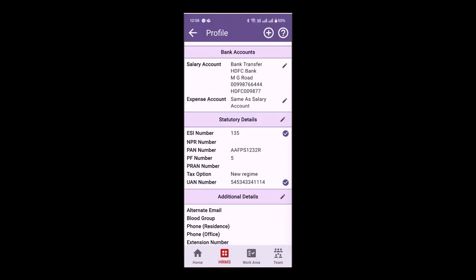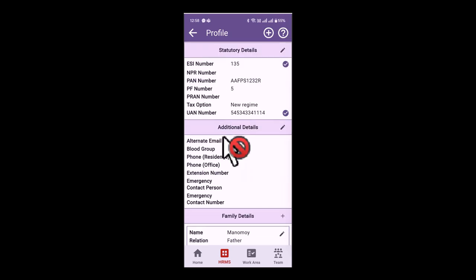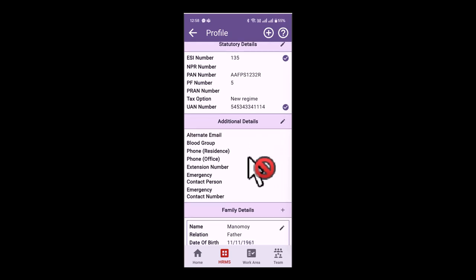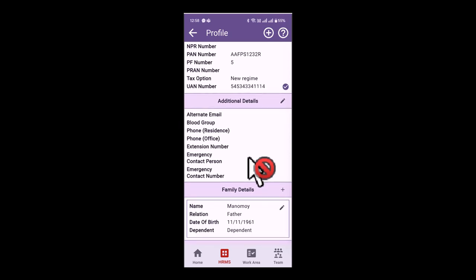The fifth section is the statutory details section. In this, your PAN, UAN number, tax option, and other statutory details are stored. The sixth section is the additional details section. Important data like your blood group, your emergency contact details, your family's contact details, your personal numbers and all can be stored in this section.